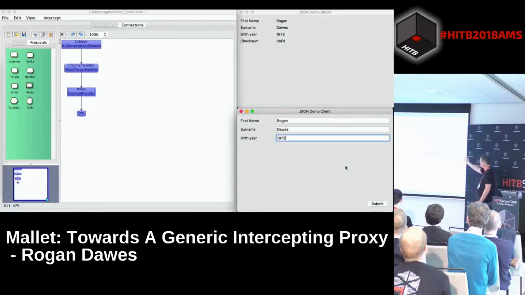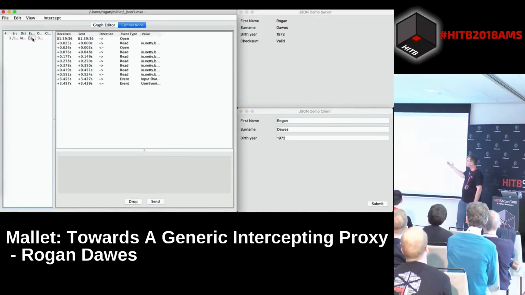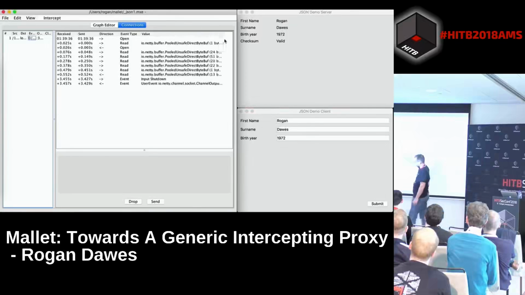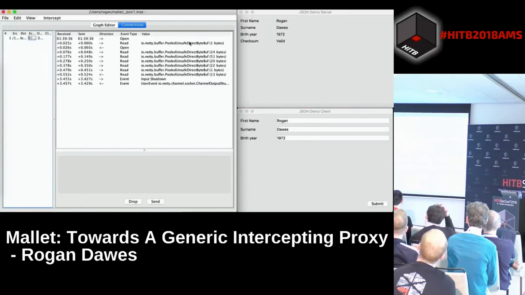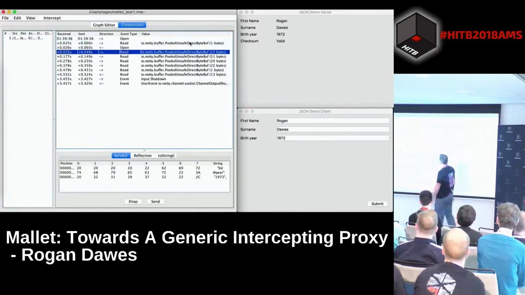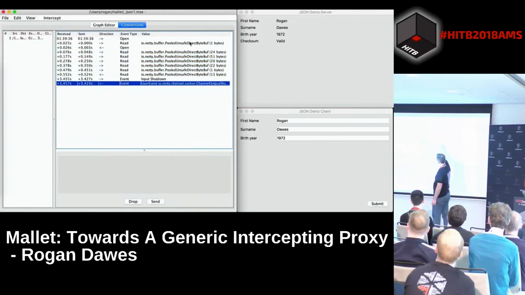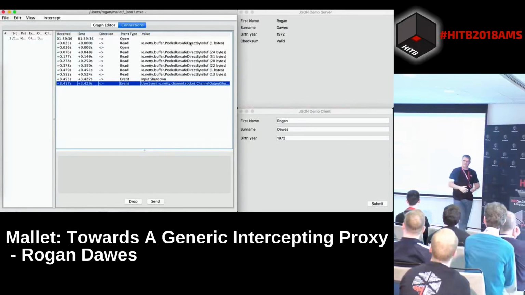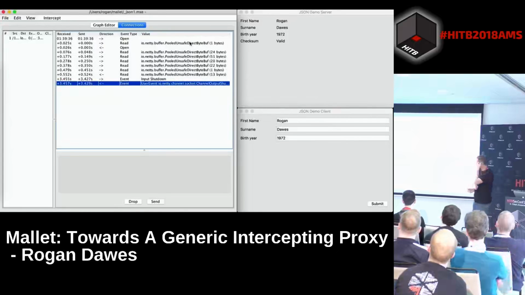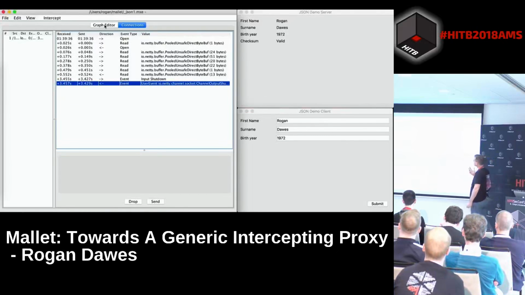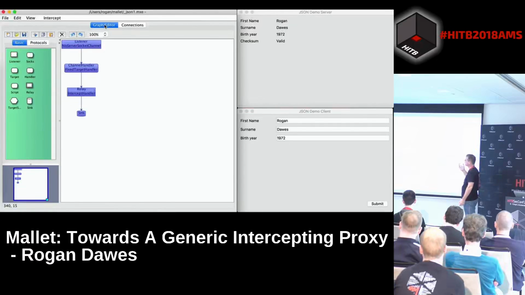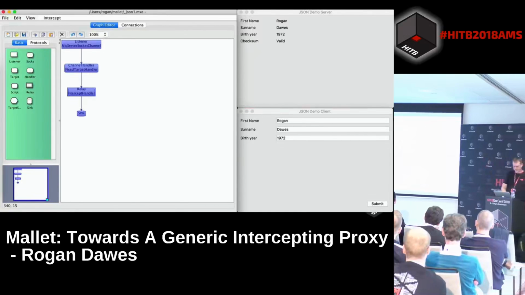Okay, so I sent Rogan Dawes and 1972, and it received the data and said it was fine. If we now go and look at the connection details, on this side we've got a list of all the connections that have been made, the TCP source and destinations, and over here we have a bunch of messages which have been seen in various directions. So we've got a bunch of byte buffers, which is Netty's wrapper around a byte array for performance reasons. And this is quite a mission, because we sent a JSON message, but it came through in like 15 pieces. Well, that's not particularly useful and not easy to use.